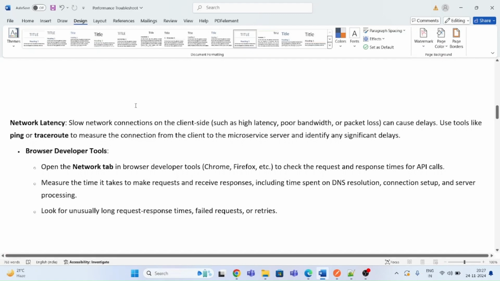So first you should check the network latency. That is, a slow network connection on the client side, such as high latency, poor bandwidth, or packet loss, which is causing delay. You can use tools like ping or traceroute to measure the connection from the client to the microservice server and identify any significant delay.